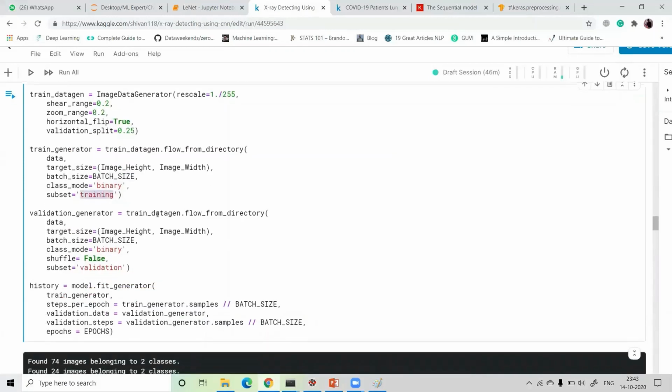For the validation generator, I just call train data, flow from directory, and just call the data. Target size is equal to image height, image width. Batch size is equal to batch size. Class mode binary, shuffle false, and subset is equal to validation. This is our training, and this is our validation step.